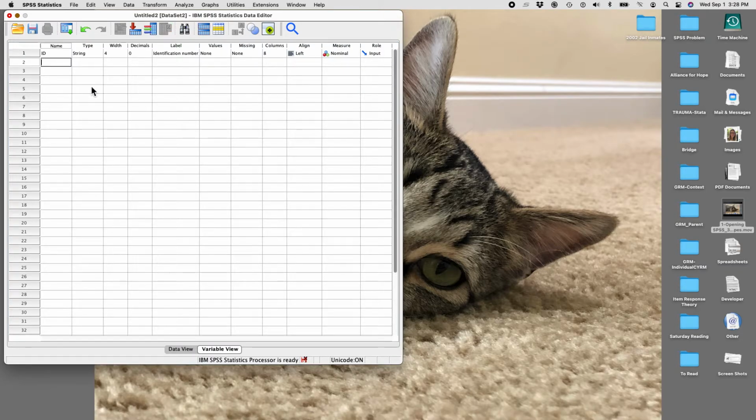Now let's go to our second variable, which is called age. Again, I'm looking at the table at the top of page 321. So I'm typing in the variable name. Notice I don't have any spaces in variable names. There are rules around variable names. You want to keep them short and sweet.